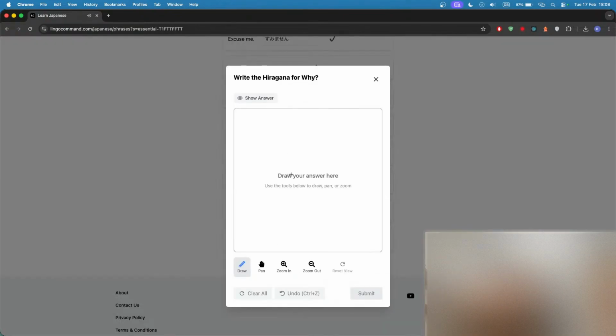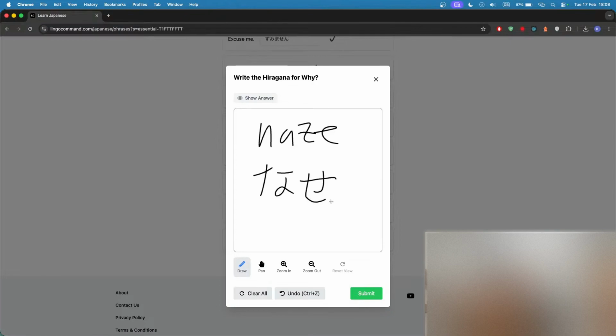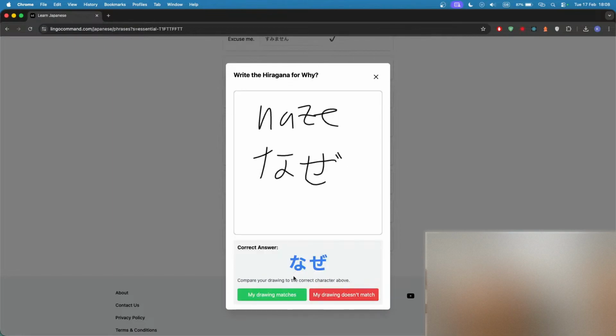And then why? Well, why is naze. So this is na. And then ze would be 1, 2, 3. So this is se. And then we apply dakuten. So it becomes ze. Naze.